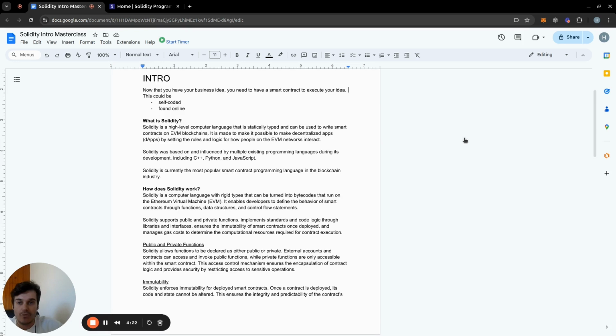So, what is Solidity? Solidity is a high-level computer language that is statically typed and used to write smart contracts on EVM blockchains. It makes it possible for people to deploy decentralized apps, dApps, by setting the rules and logic of how people on the EVM networks interact with it.